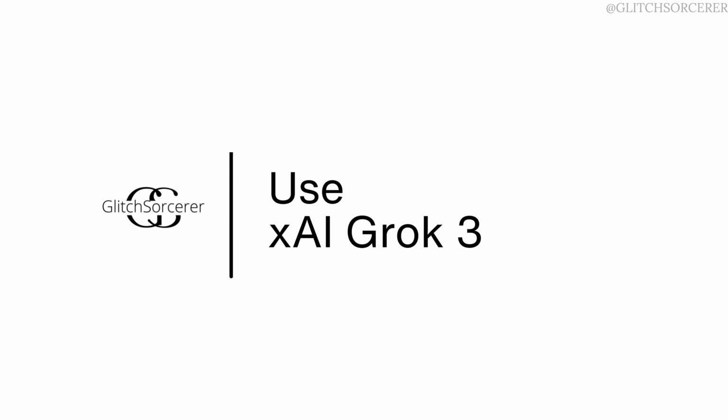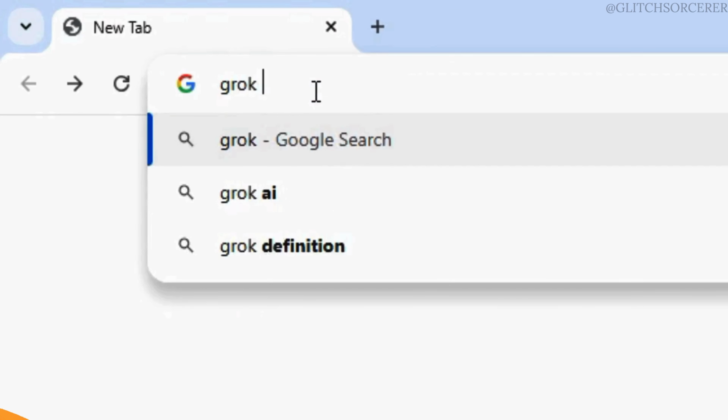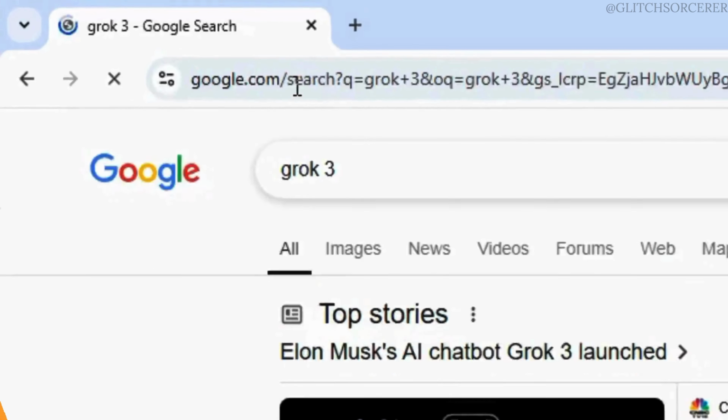How to use Grok 3 AI. To use Grok 3 AI, you first of all want to open up any web browser. Now, on the search bar, you want to search for Grok 3 and press enter.